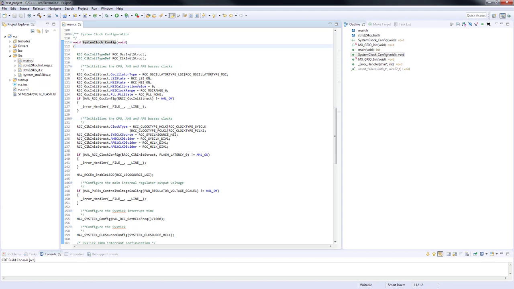Starting with the oscillator configuration, the oscillators to be configured have to be assigned to the oscillator type structure members. When everything is configured, the HAL RCC oscillator configuration function has to be called with a pointer to the configuration structure passed as argument. The second structure is for system clock source settings and prescalers for AHB and APB bus settings. MSI will be used as clock source.